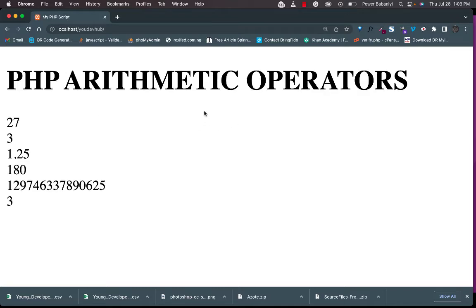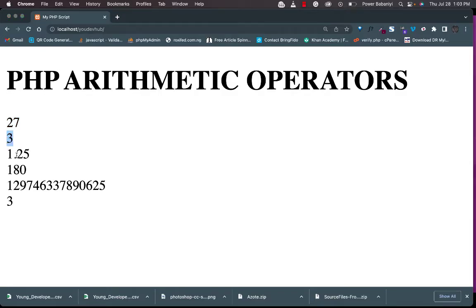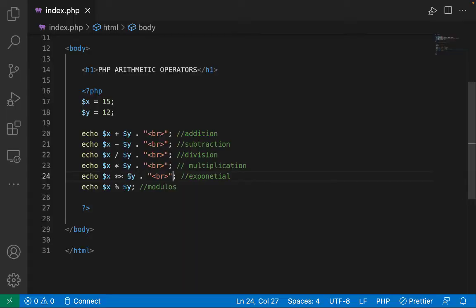We have our arithmetic. The first one says addition, which is x plus y, 15 plus 12. We have 27. Subtract them. We have divide, dividing 15 by 12 with this. Multiply 15 by 12, we have this. Then we have an exponential, that is 15 raised to the power of 12.